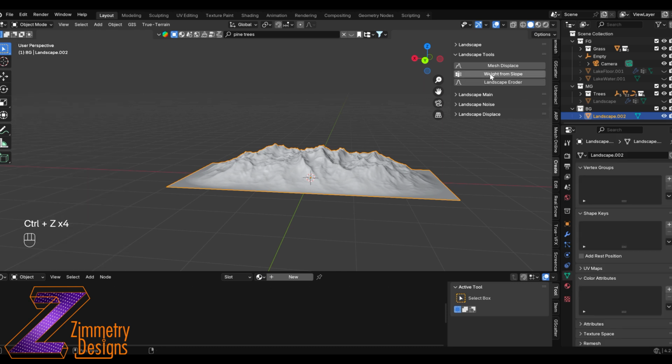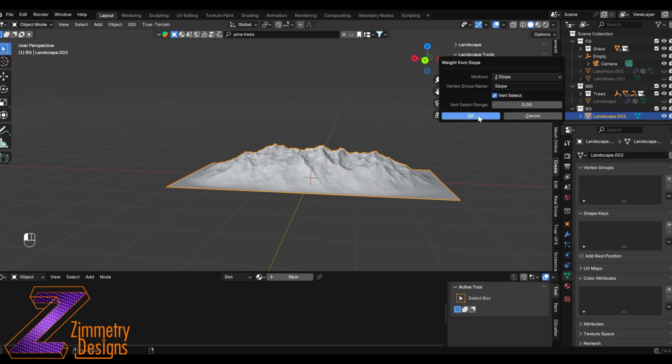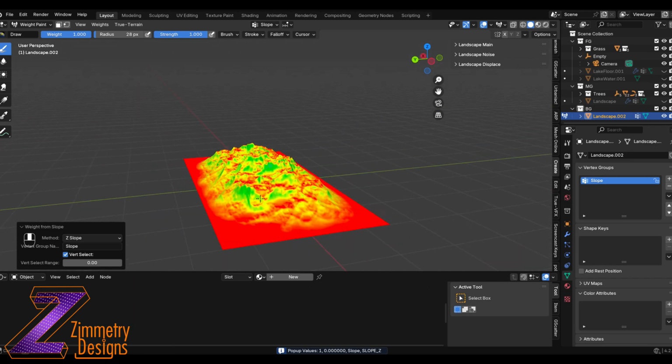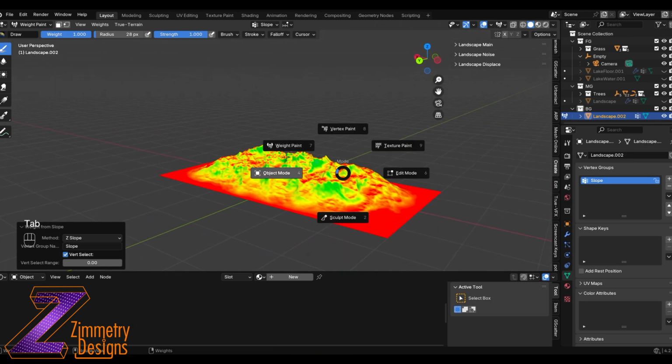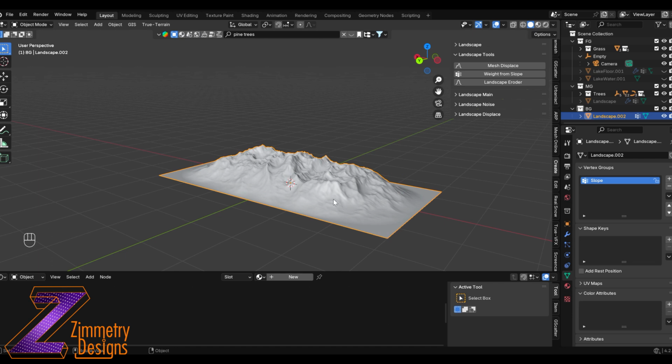We can still create our weight from slope in the Z direction, and that will be good for mixing textures on the mountain. Let's go back into object mode so we can scale it up and place it in our scene.